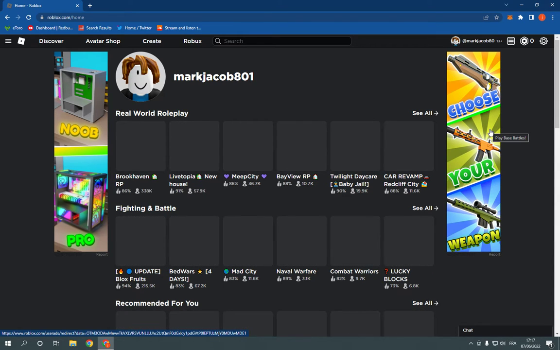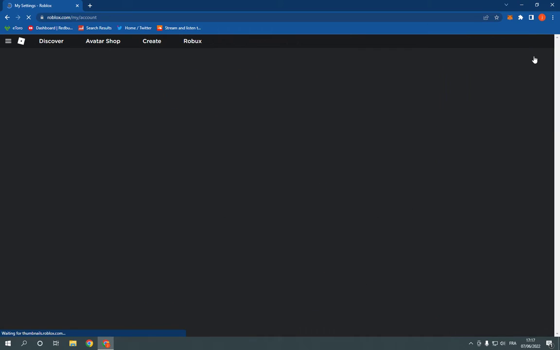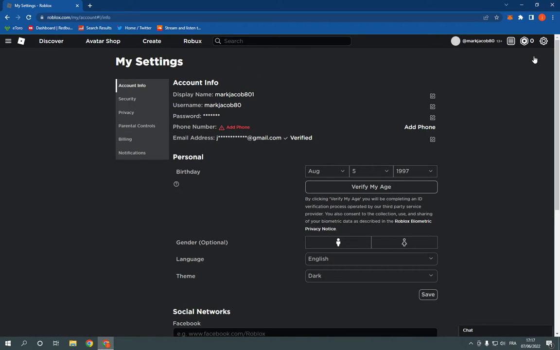Go to roblox.com. This is the home page. Now all you have to do is simple. Just go here and click on settings. It will take you to this page.